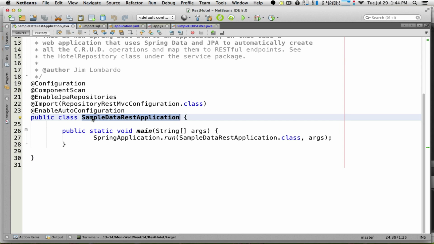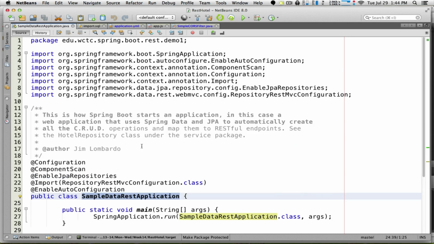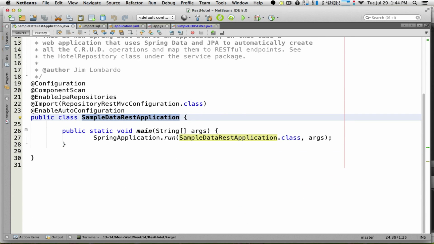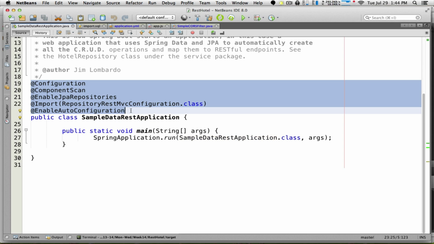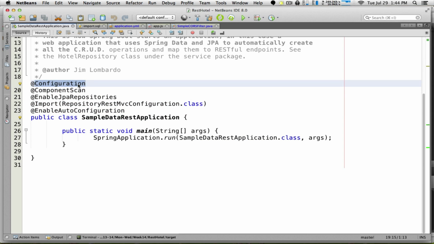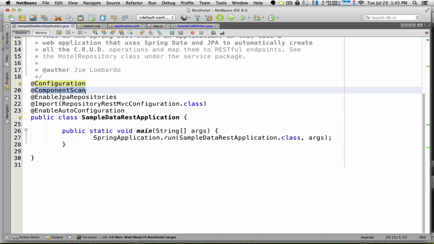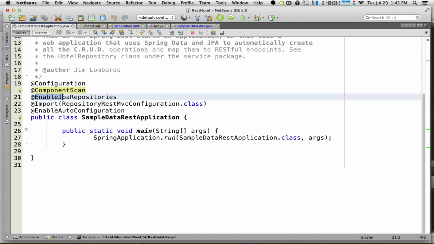It's just a normal class with a normal main method. What's different about it are all these annotations. And these annotations do a whole bunch of work. First of all, it auto-configures everything. Now, if you're familiar at all with Spring, you'll find that there's a lot of XML configuration involved in many cases. This does everything automatically. No need to do any of that. Component scanning is something that Spring can do to do some things called dependency injection. Enabling JPA repositories, that's going to get us our database access.